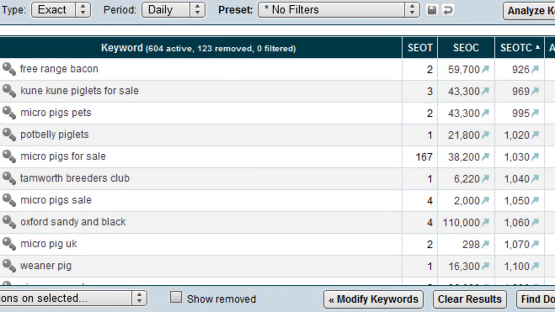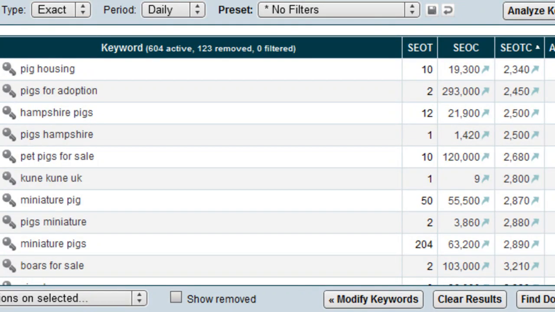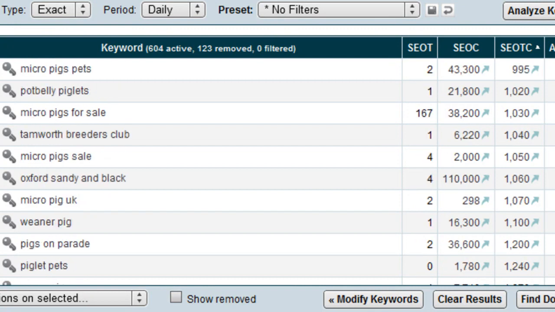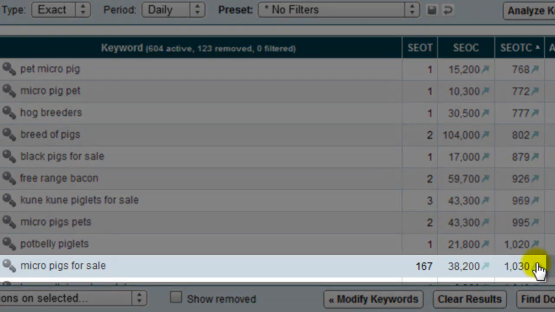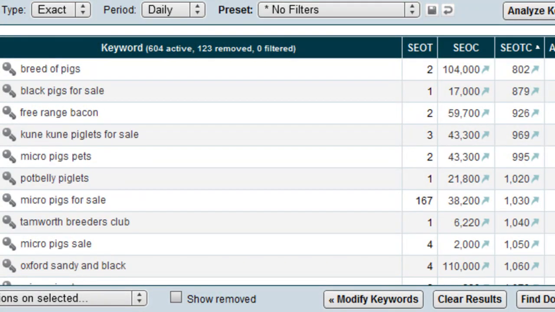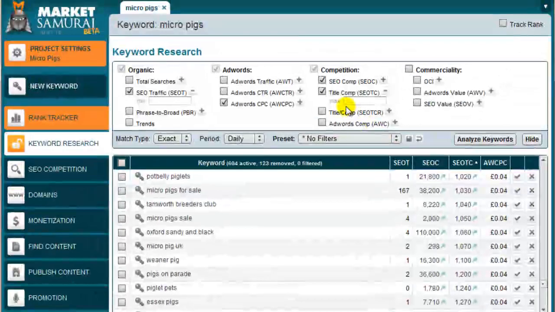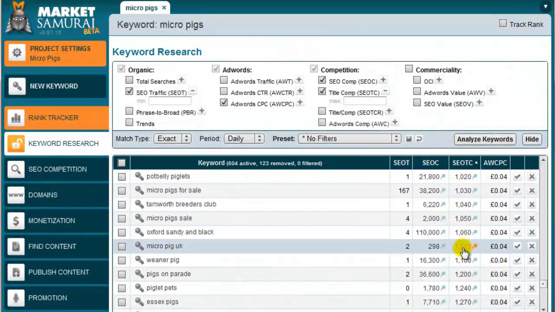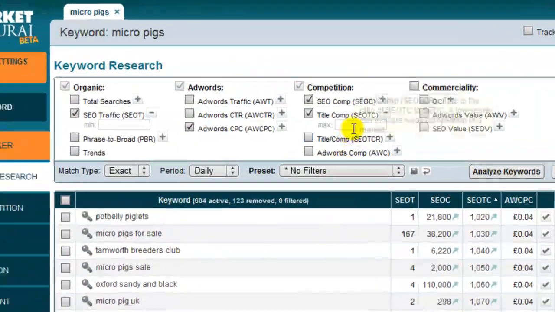So scroll down to 1,000. Scroll up. Here we are. There's one at 1,030. That looks like a good keyword that we would have missed, but these ones not so much. So we're now going to filter out all the keywords over 1,030. We'll call it 1,035 to be on the safe side.